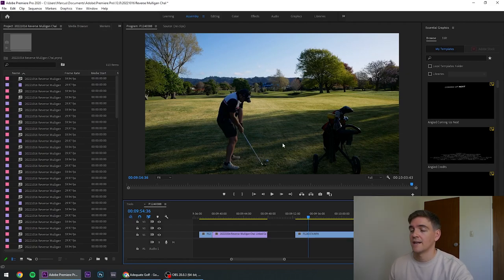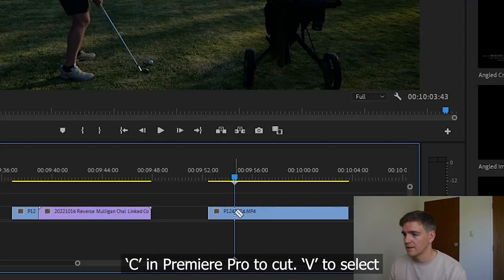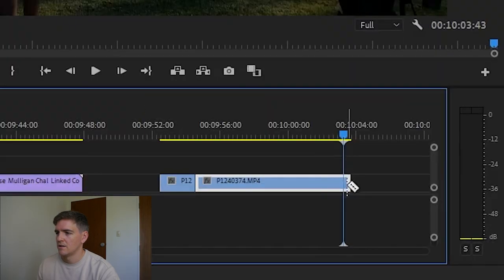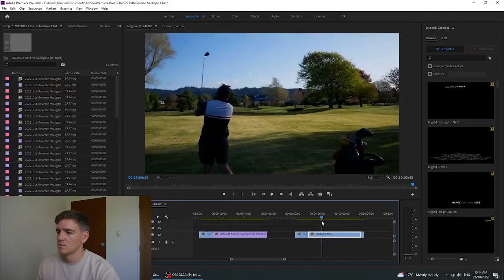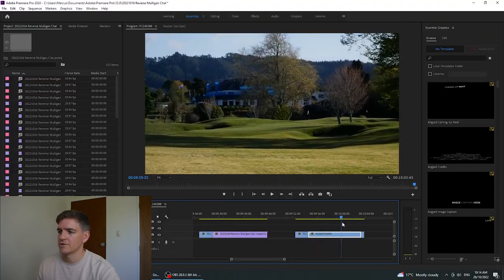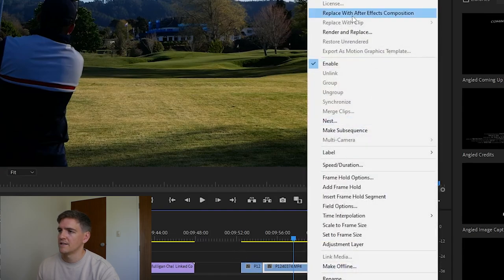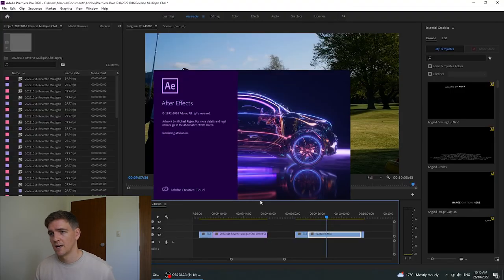And what I do is I cut the video clip. So I'm going to cut it here. I might take a tiny bit off the end and cut it there. Cool, so we've got our clip where we want the shot tracer to be. So I'm going to right click and hit replace with After Effects composition. That'll pull up After Effects.